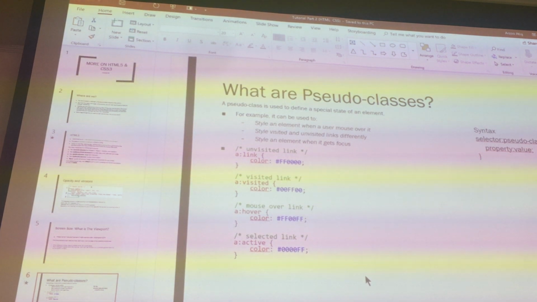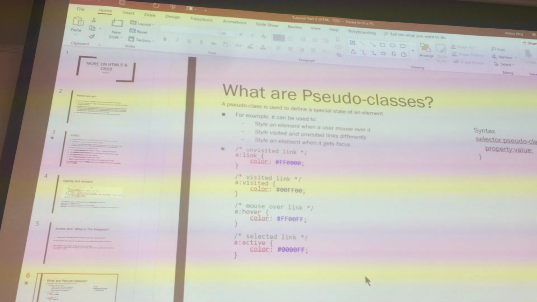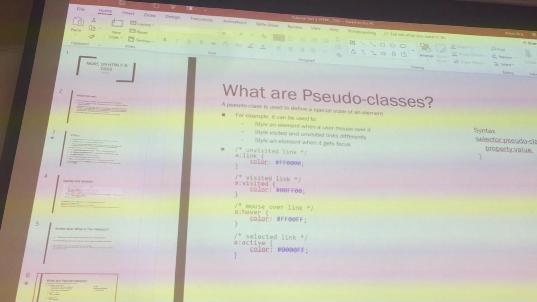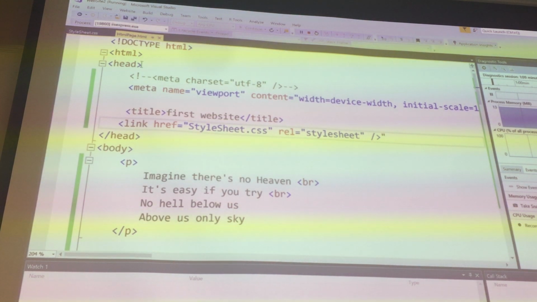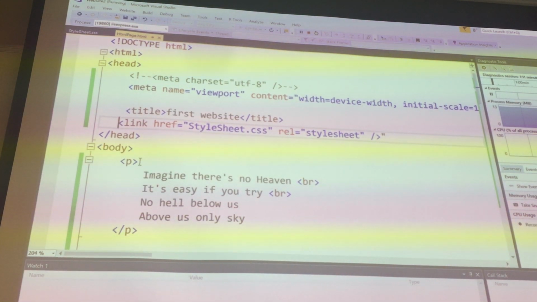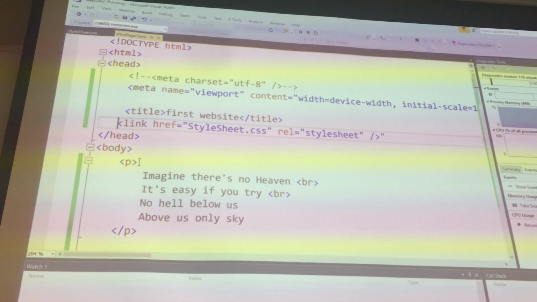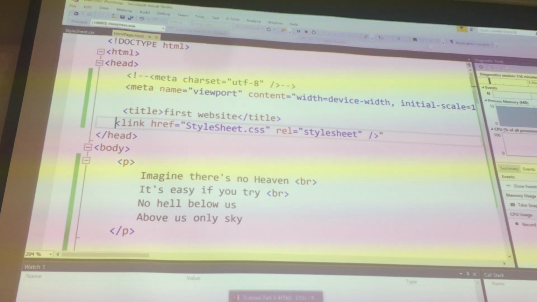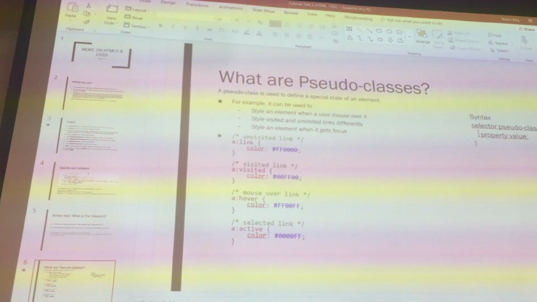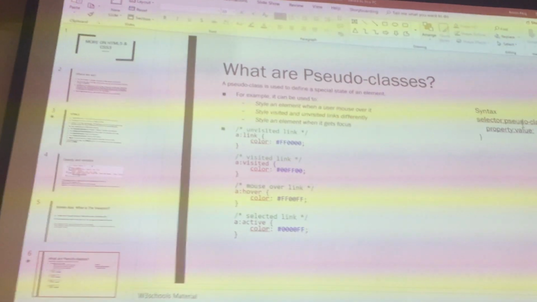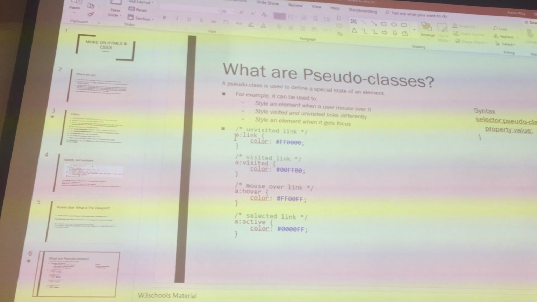Does this file go here? It should be under head. Tags, within head. See, I wrote it within head. The style sheet goes within head. It can't be in body. Right? But you have selector, you have your pseudo class, and then property value. You want me to read?